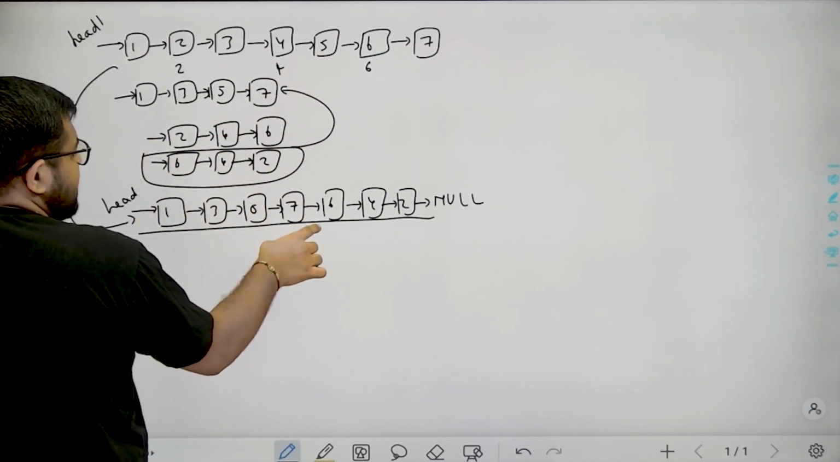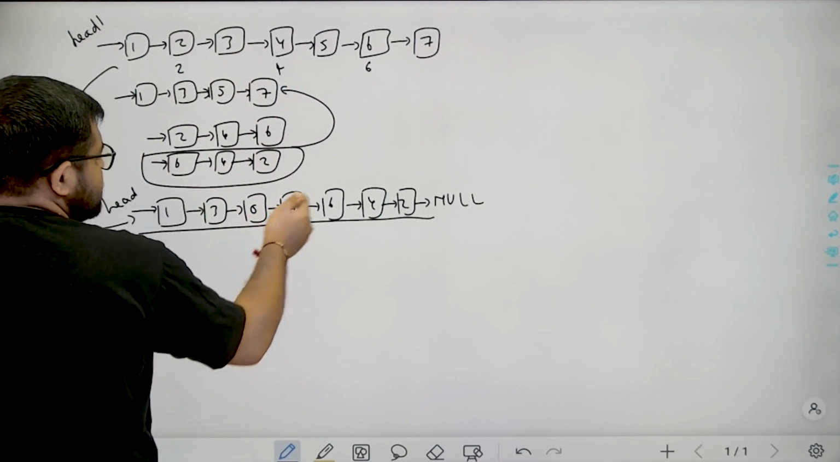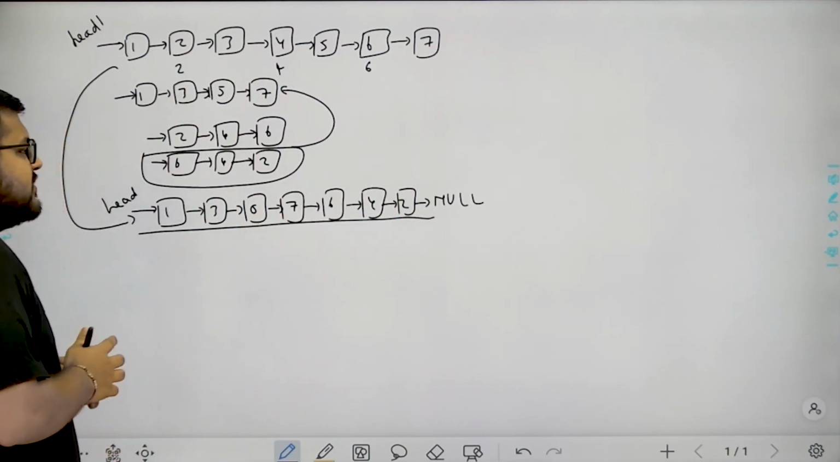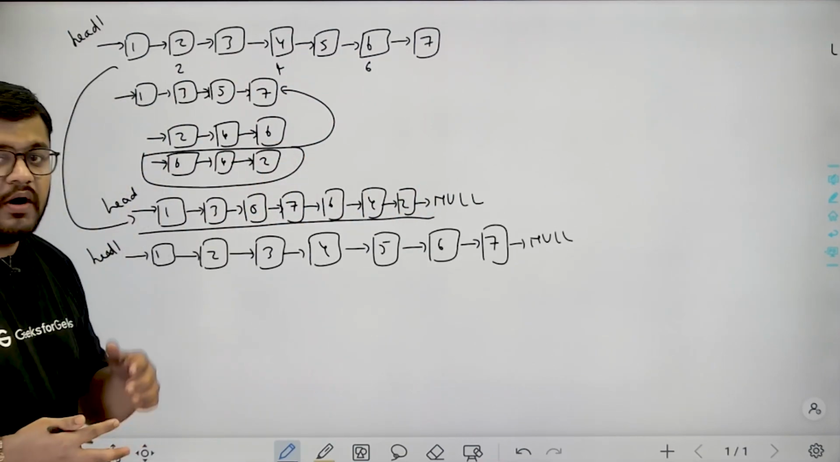So it will become 1, 3, 5, 7, which were the remaining elements after extraction, and 6, 4, 2 will be appended in reverse order. So this will be my answer. So now how can we solve this?